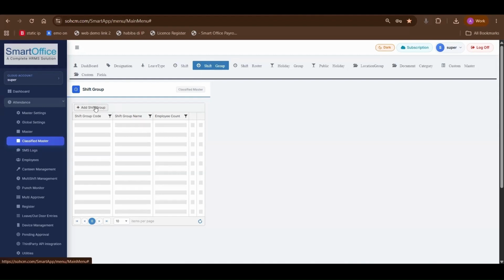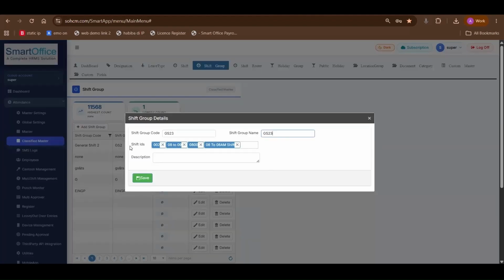In the shift group, we can combine multiple shifts and create a single group. And this group can be assigned to individual employees. If I combine 4 shifts here, then whenever an employee punches, the employee can come for first shift, second shift, third shift, or fourth shift. If the employee works only a single shift in a day and may come for any of the shifts, in that case, according to the shift begin time and his in punch, the shift will be picked automatically and assigned to that particular employee.